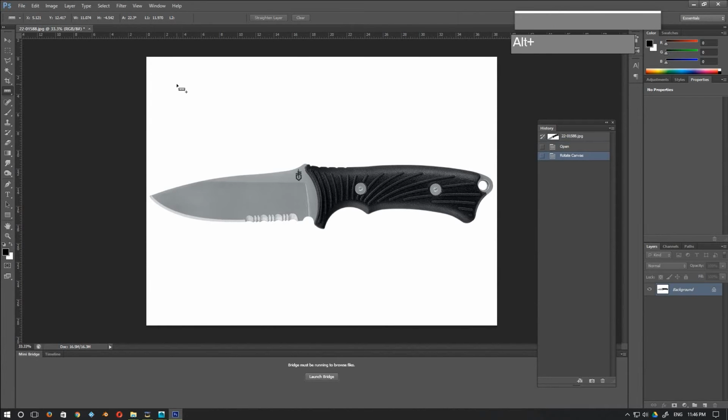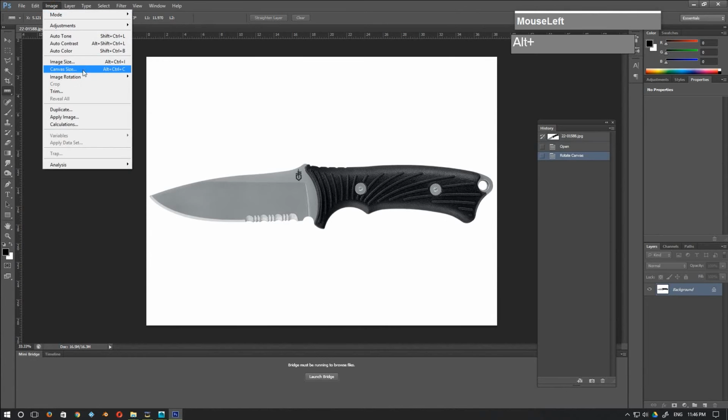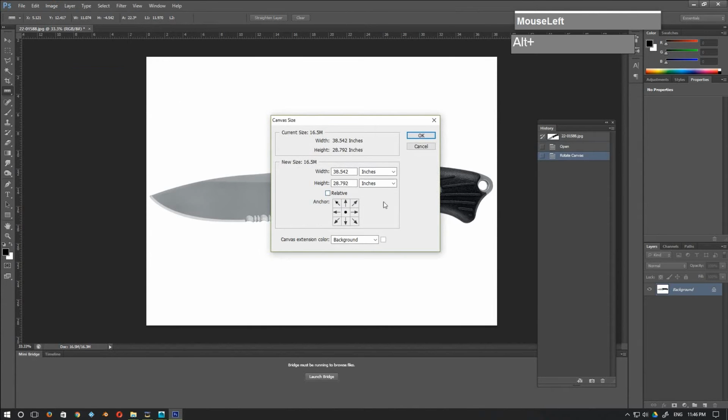square shape. To do that, go to Image, Canvas Size, uncheck Relative, and make sure the width and the height values are the same. So I'm going to use the highest value, in this case 38.542, and replace the height with it. So I'll end up with a square canvas.